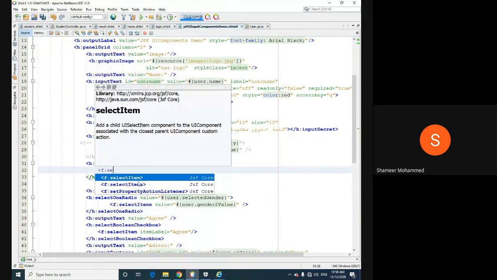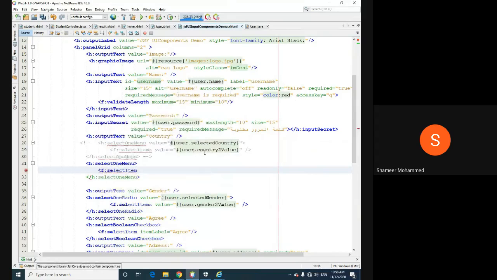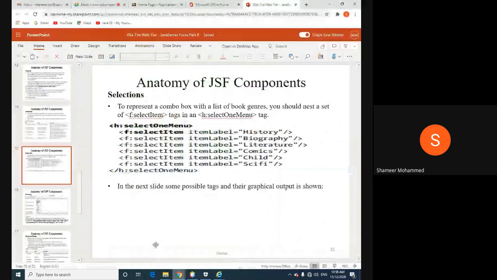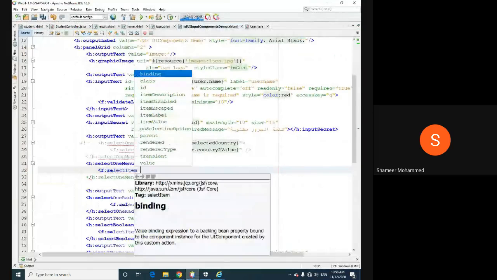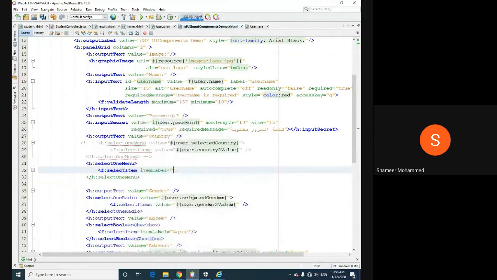When you use items, you are displaying the values or getting the values from the bean, so you use this tag items. If you want to give values like this, then you have to type select item only, a single item. What is the item label? The label is what we are displaying here.